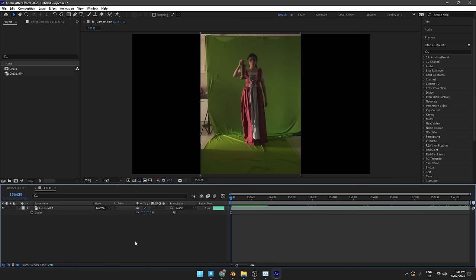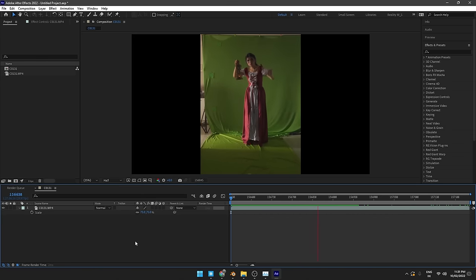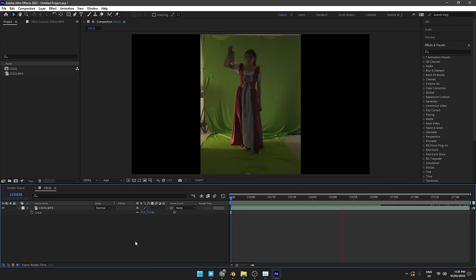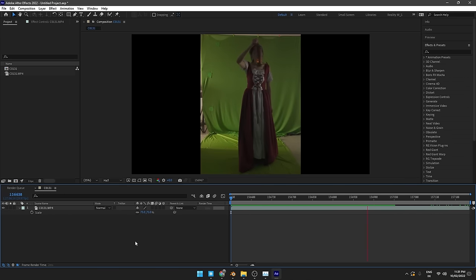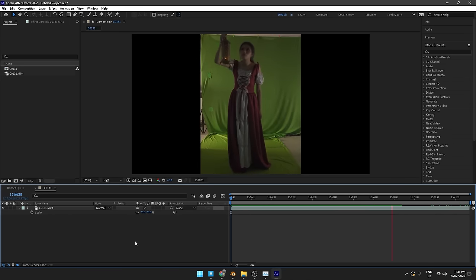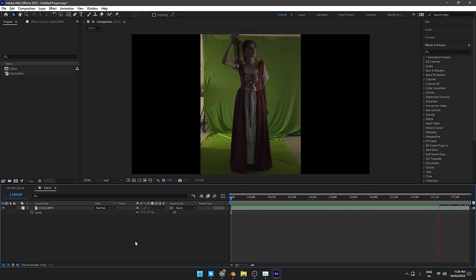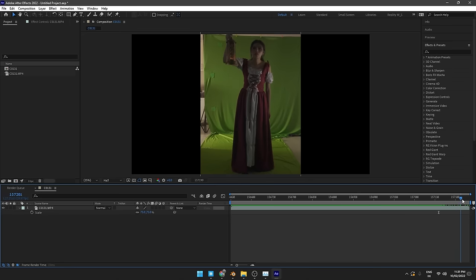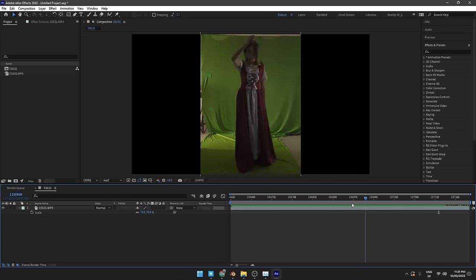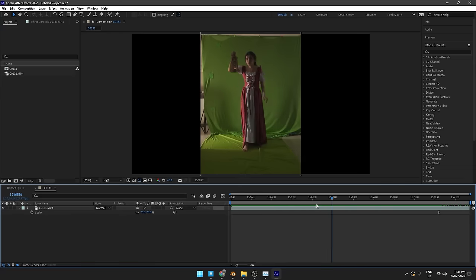Now if I play it back once, this is how it is. She opens the door, and then she enters the room. And then right now she's searching for something. And then she sees it, and then she walks toward it, okay? So that's the scene. But I don't want to use the whole footage, okay?